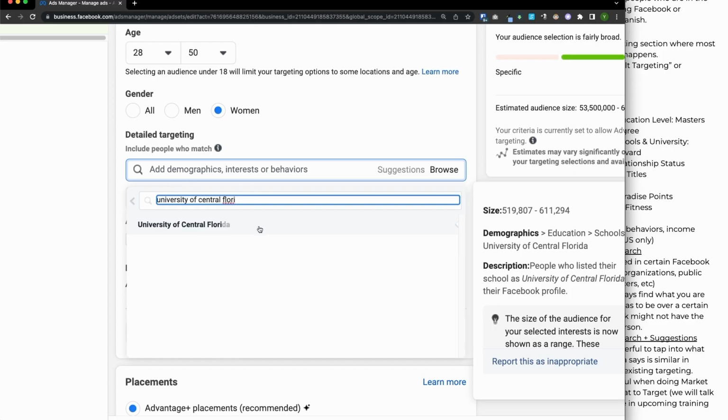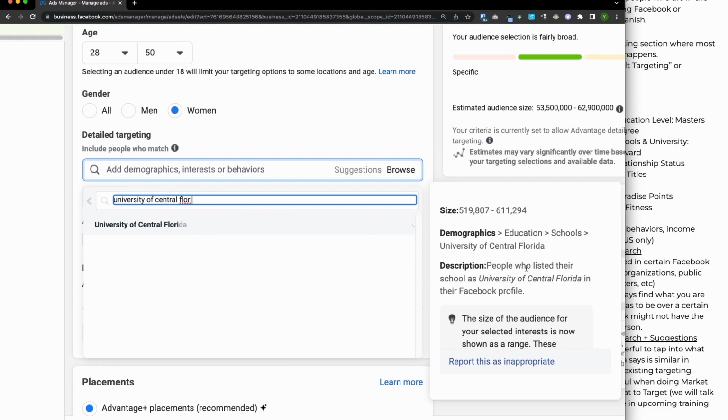Now, here's the thing. It's not like it has a database of every single school in the entire world, okay? So you're not going to 100% always find what it is that you are looking for. However, there is a good chance if it's something that is major, something that is mainstream, it is going to be in there. So you can see University of Central Florida, UCF is my alumni school, and you can see it gives me the size of those who are in some way, shape, or form people who listed their school in their Facebook profile. And so this is what we're talking about when we say that Facebook and Meta has all of this data and all of this information that it can actually pull from.